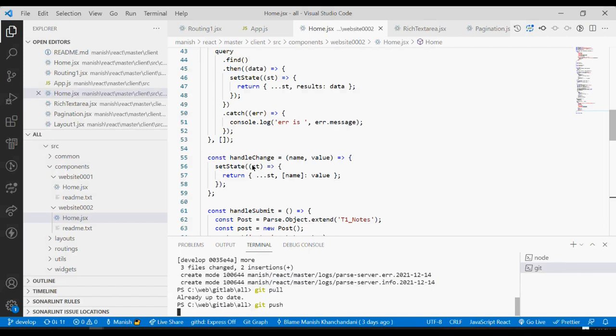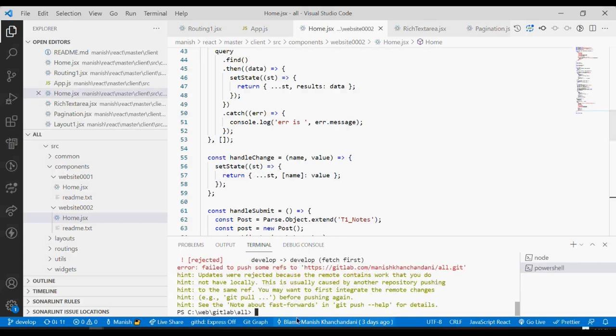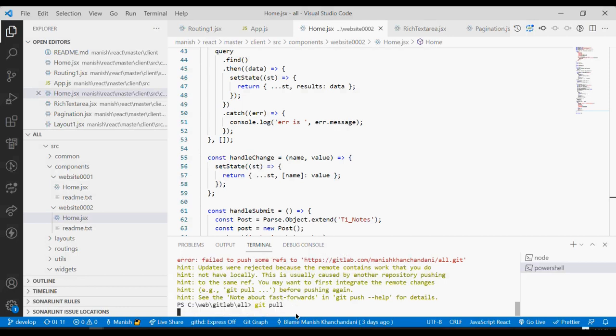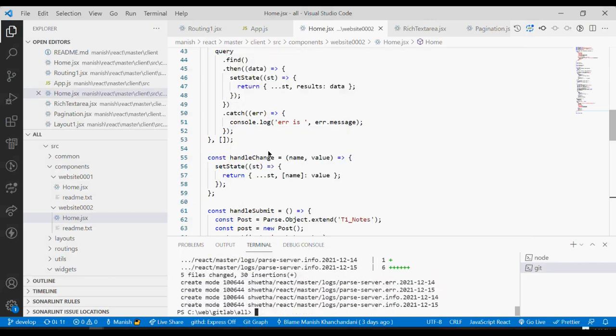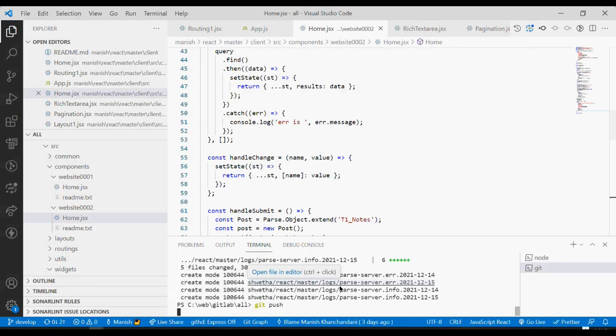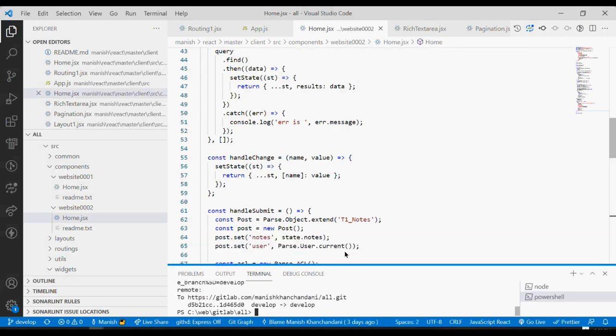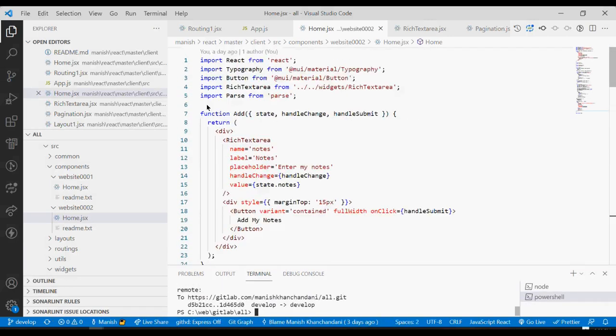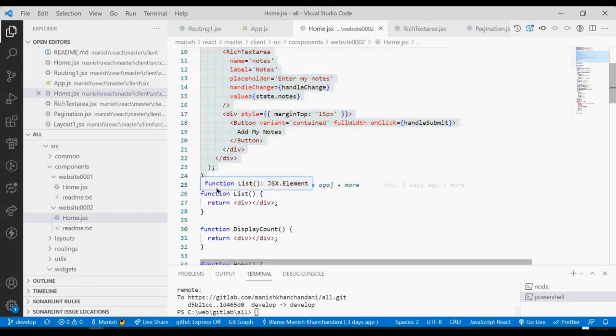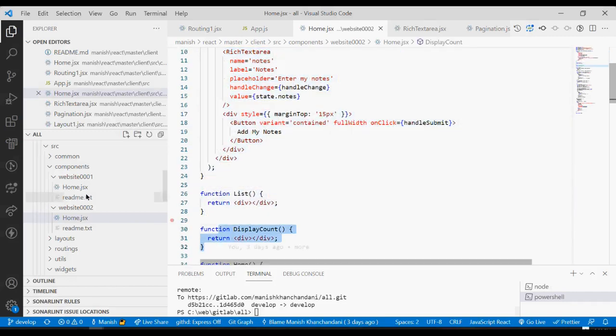So before I give you task for today, let's do this one. Let's do little bit changes in this file. Let's clean up this file, and then we'll go with. Okay, so let's clean up this file. I will try to put this add in its own file. I'll put this listing in its own file, display count in its own file.